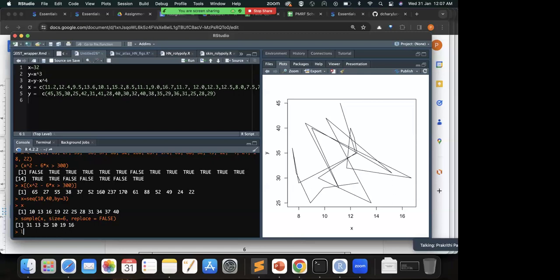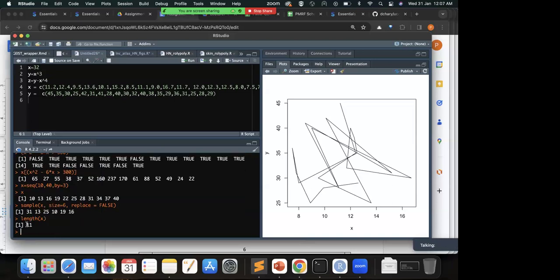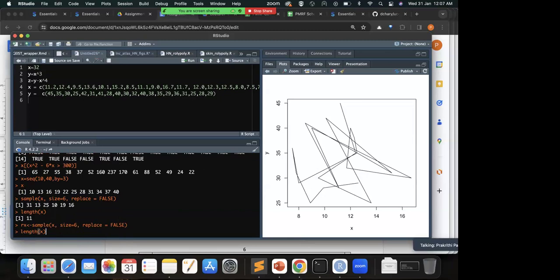So if you want to check the length of something, you do length of X. It has 11 elements. So this original thing has 11 elements. So let's put the random sampled X in another object like Rx. And now we check the length of Rx. It should be 6 because we just sampled 6 elements from X.